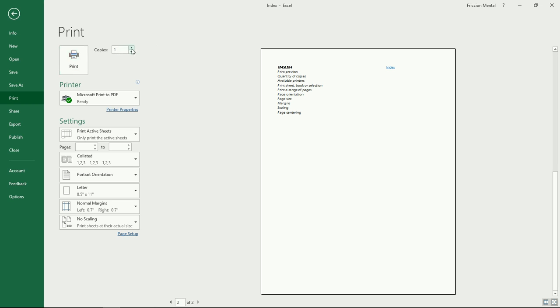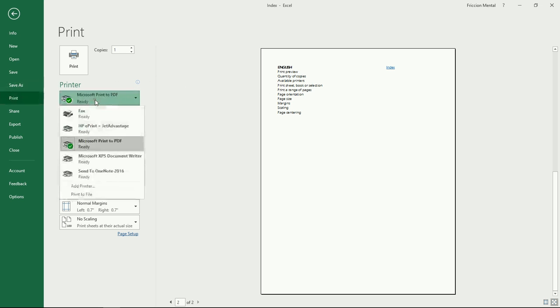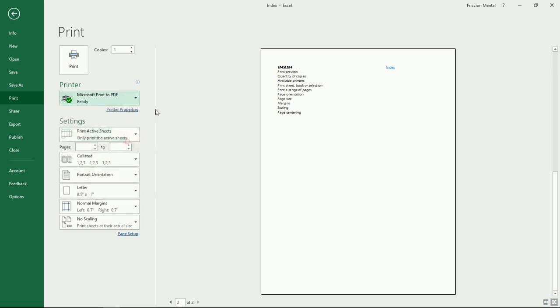So the number of copies, well, pretty simple. How many copies do you want? You can just change it here. You can type it however you prefer. And then available printers, well, here you can just click to expand, and you will see how many printers you have available to send to print. We're going to use the PDF as example.